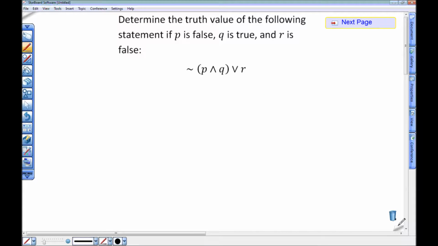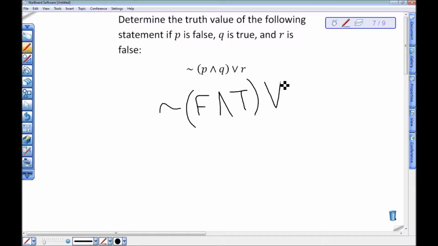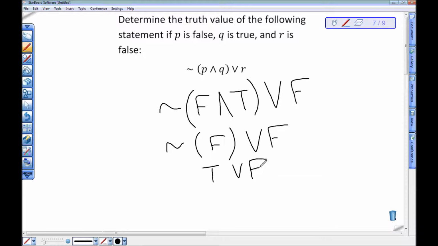Okay, let's do another one here. This time I have just not true that. Let's see, P is false and Q is true, or R is false. So not false and true is false on the third line of the conjunction table. Not false is true, and true or false is true. So this statement is true for those given values.